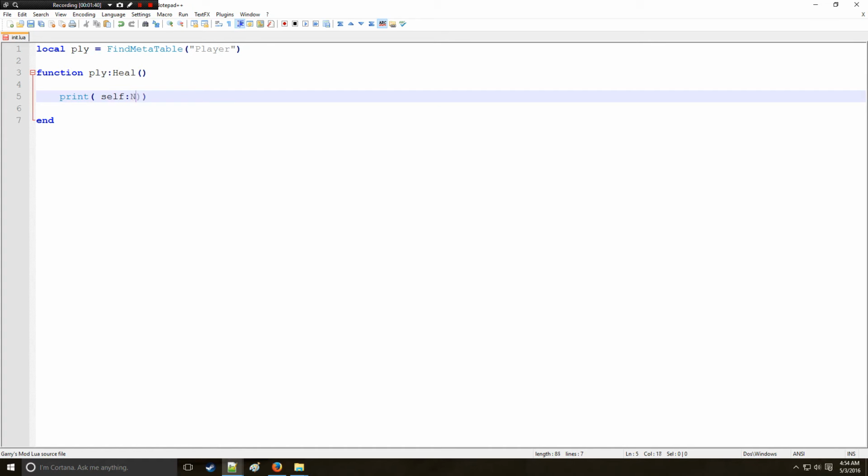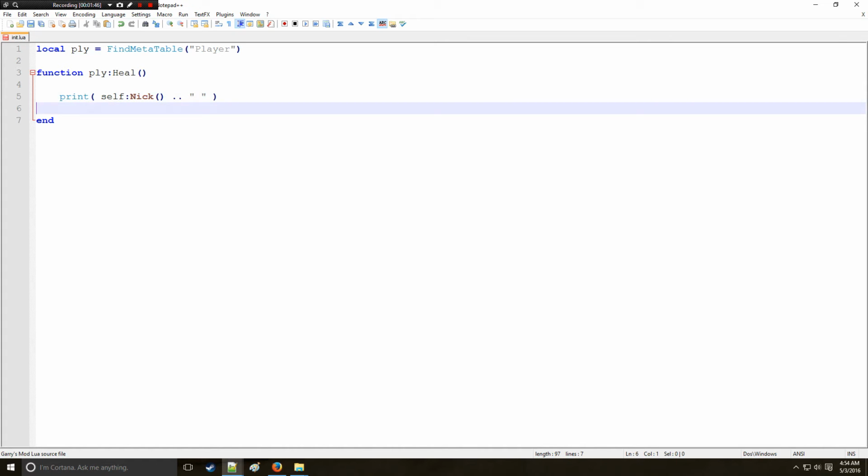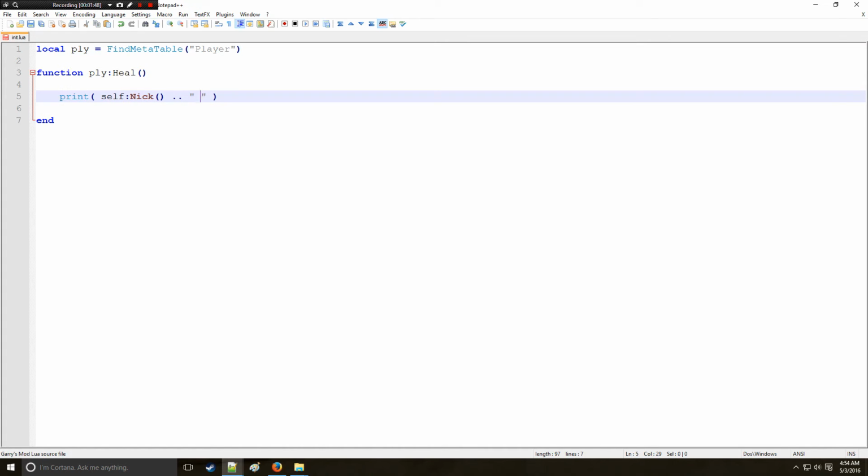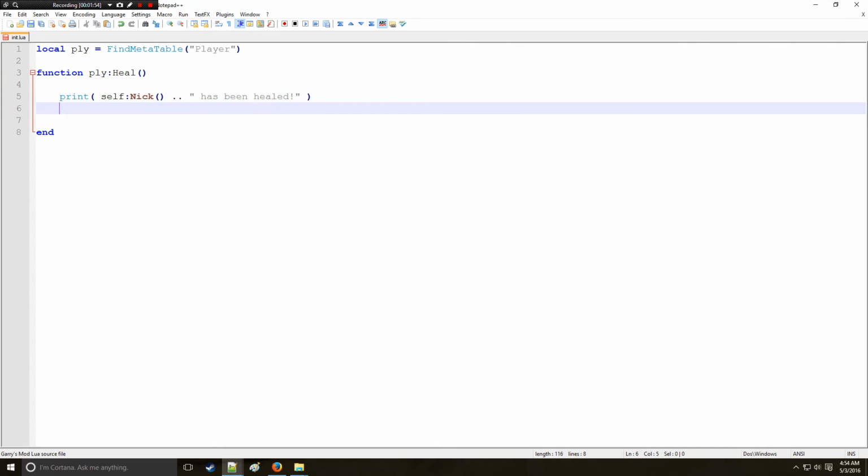I'm going to repeat this a couple times in the series because I want you to know it. So we'll say self, and we're concatenating. You see that? Concatenating with the two dots. So we're joining these two strings together: has been healed. Okay? And just to make sure we're not just talking, actually we're going to put self, then we're going to set health, and then we're going to set health to self get max health. So this is going to be a full heal.